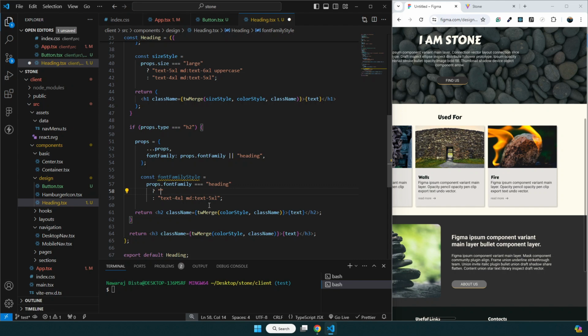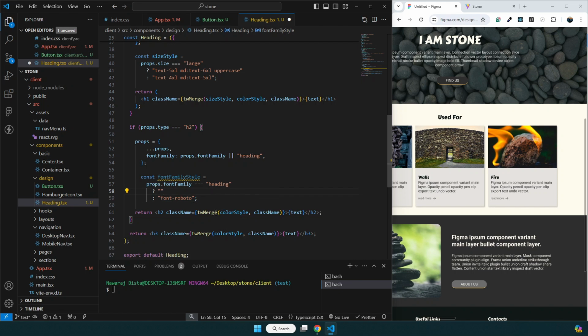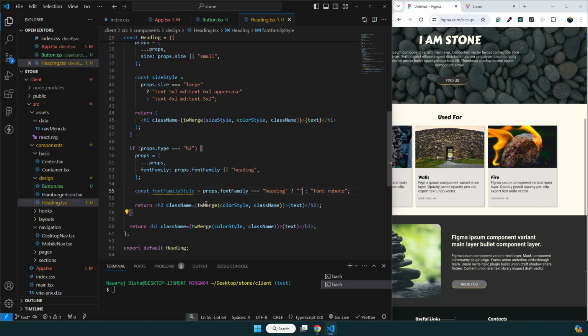Empty, just empty, because I will define the default font family somewhere else. So if it's heading, just do not return anything, but otherwise replace the font family with what we want to replace with. Maybe font, what I have to provide, font Roboto, I think Roboto, right? All right, I think that's it.